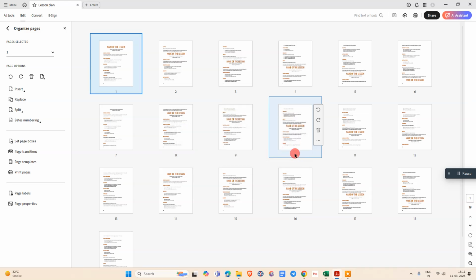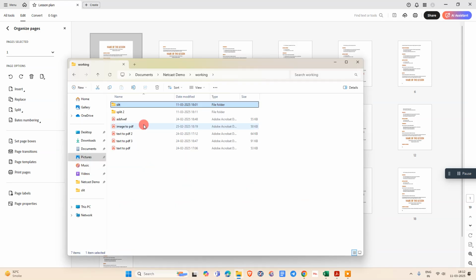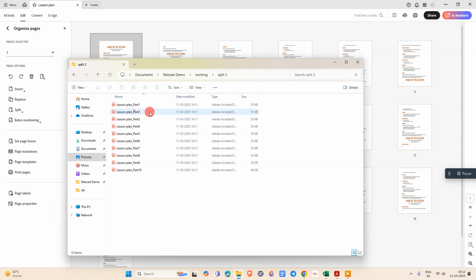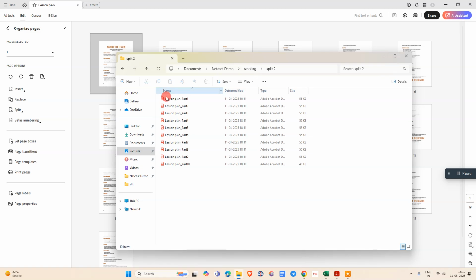Let me show you. This was the folder which we had created. Now just open it, and you can see 10 PDF files have been created, and every PDF has 2 pages.